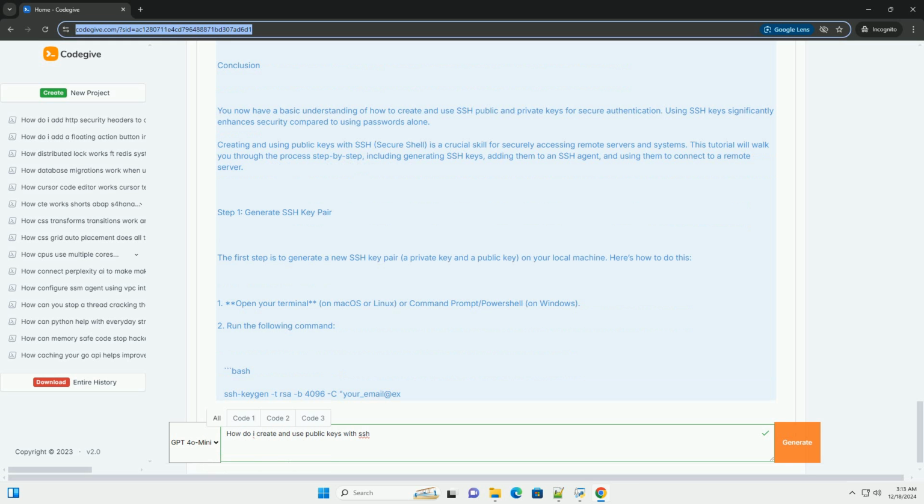Next, you will be prompted to enter a passphrase. You can choose to enter a passphrase for added security or leave it empty. Enter passphrase, empty for no passphrase. Enter same passphrase again. Once completed, you should see a message like, your identification has been saved in /home/your_user/.ssh/id_rsa. Your public key has been saved in /home/your_user/.ssh/id_rsa.pub.